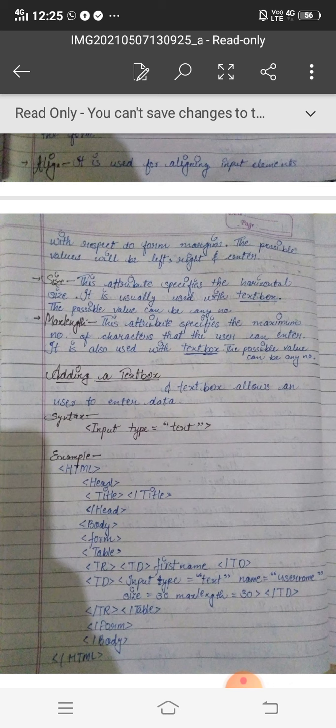Syntax, input. I told you input tag will be used. Attribute type will definitely be used. So input type is equal to text. Okay, remember the value text will be used for making text box, not text box. If you write text box, it will not create any text box on the web page. So always write text, only text, not text box for making text box.